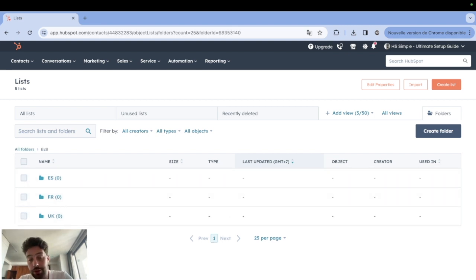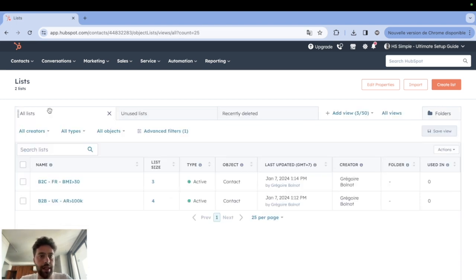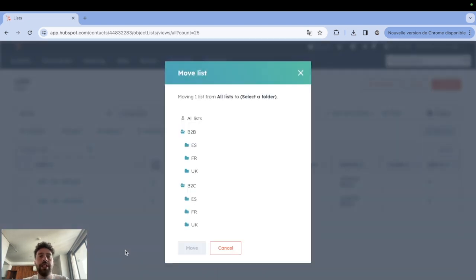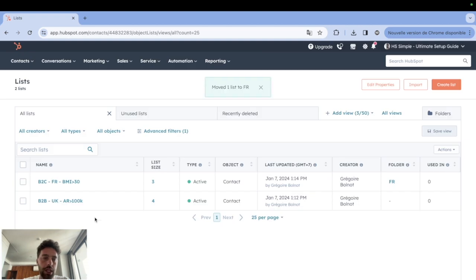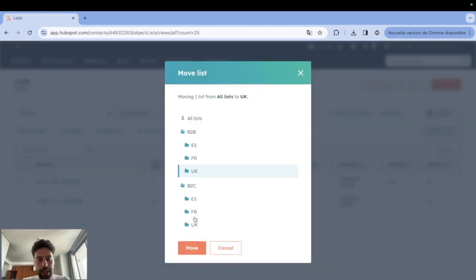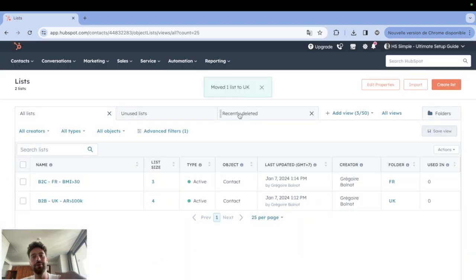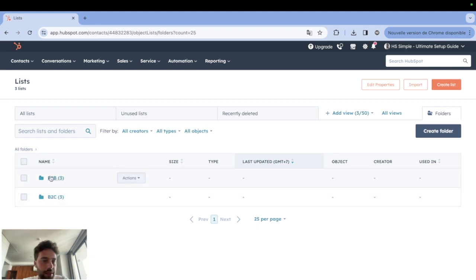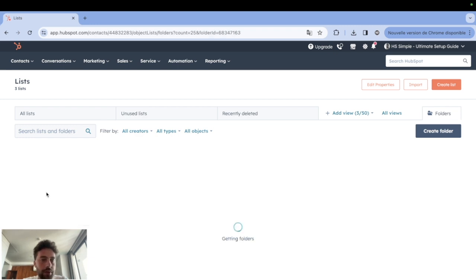So to do so, you just need to go to All lists here and select the list you want to move to a folder, and that's our B2C FR BMI list. So we go to B2C FR, move, and for B2B UK, we select B2B UK, and after thousands and thousands of list creations, you'll be able to find every list you need by simply going to the right folders and subfolders.